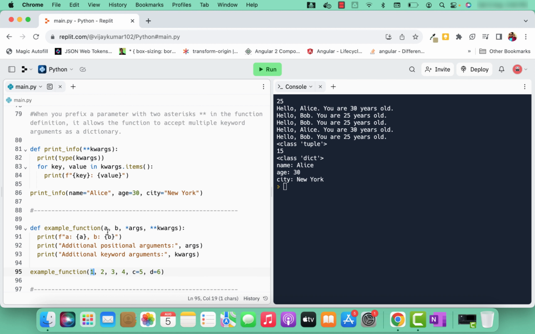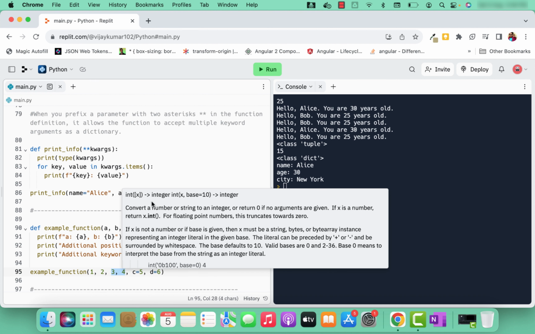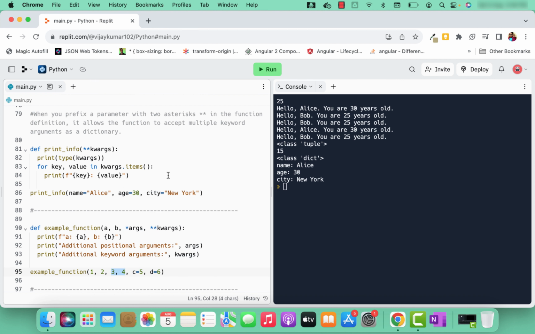Based on position, one will go to A, two will go to B. Then 3 and 4, since these are the rest of the positional arguments, will go to my args. Based on the position, one is going to A, two is going to B, but now I have two more positional arguments, and those will go to my args variable. Then after that I have these keyword arguments, and in order to receive keyword arguments, we have kwargs.